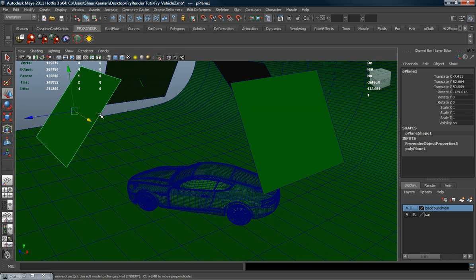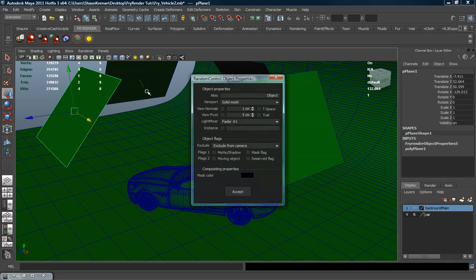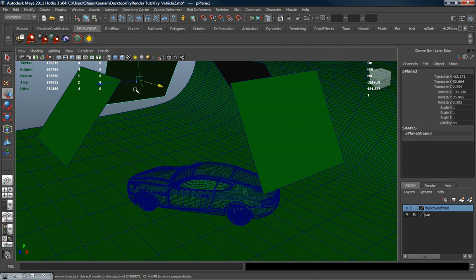So first thing we want to do is, with our first light plane emitter selected, go over to our object properties window, and since it's on our fader 1 control, I'm going to turn the exclude flag on here to exclude it from the camera so that the camera's not going to be able to see it whenever we go to render.